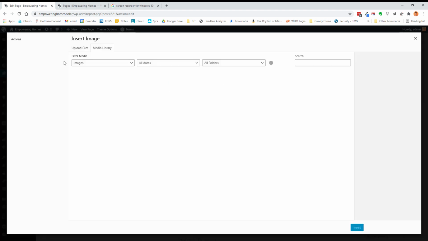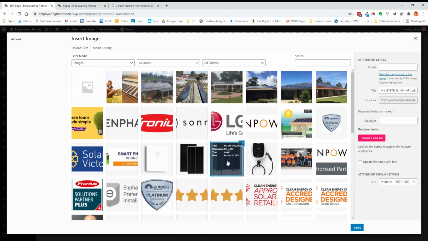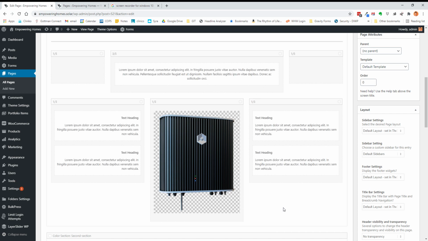What do we got? Hopefully we've got a nice juicy Fronius. Here we go. Or is that a battery? Have I got these upside down? Anyway, let's assume that that is the inverter. Come over here to full size. Insert. Save. These are two products I'm not familiar with.